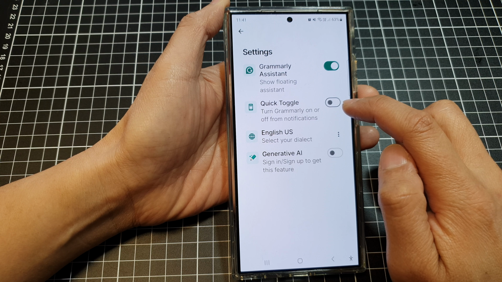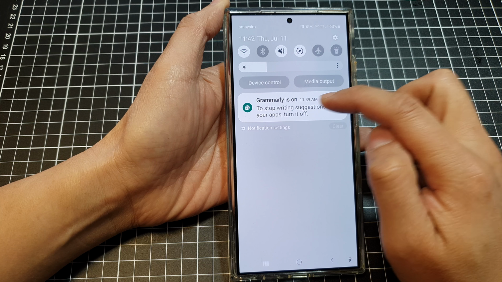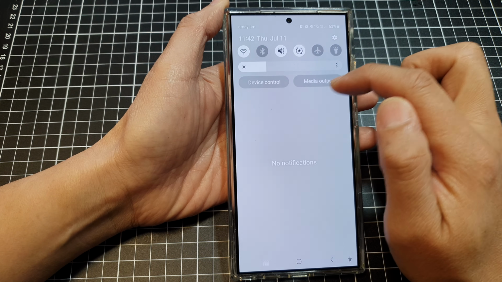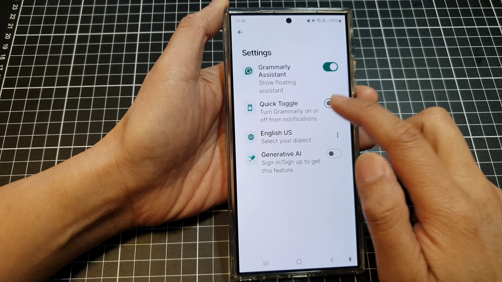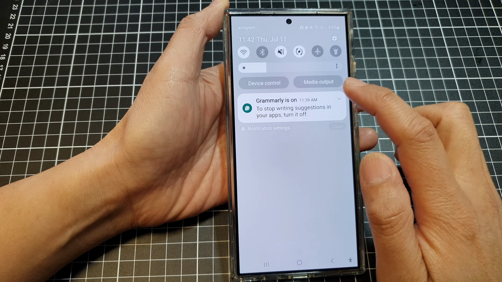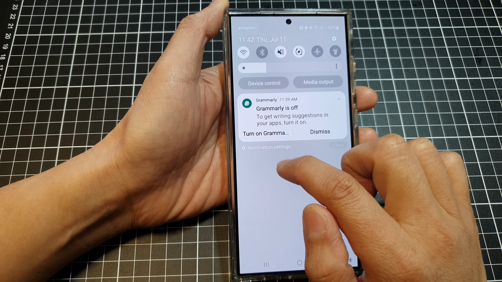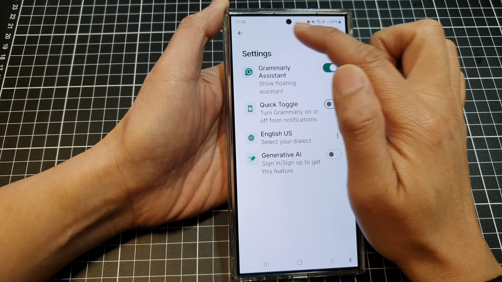Now you can see here when I tap on the toggle button, it will turn on or turn off Grammarly in the notification area. So here if I switch it off, I cannot access Grammarly in notifications, but if I turn it on, I can pull down the notifications to quickly turn it on or switch it off. And that's it. So that is how you can turn on the shortcut in notifications.